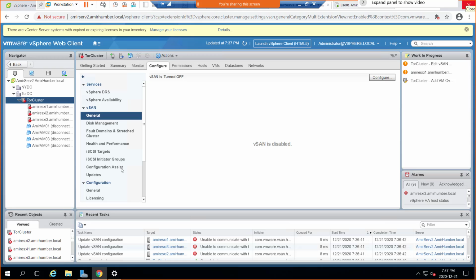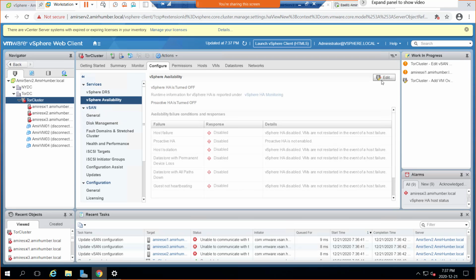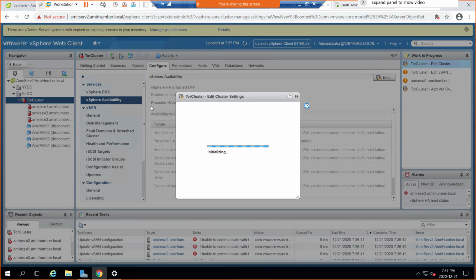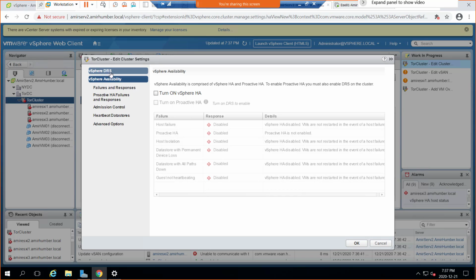So now I can go ahead and turn on those two guys, the vSphere DRS and availability, because vSAN is off now. And why did we turn it off? Because we don't have 3 hypervisors, we just have 2 hypervisors. We're moving on to the next lab, that's why. So I'll go for availability and edit and turn these 2 guys on. In fact, I can't turn those 2 guys on if I don't turn on DRS.